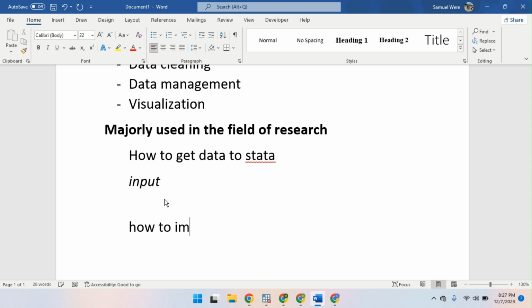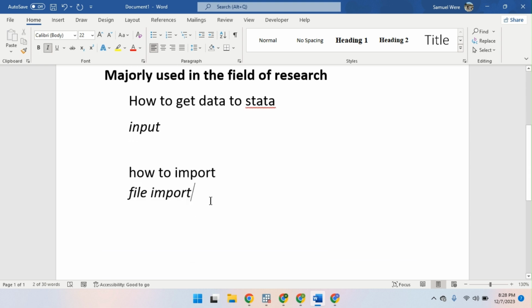How to import. So to import is as simple as going to file, then import. So all commands are always written in there. So that is basically how to do it. Then once you understand how to get your data into the software, how do we explore data? It's called EDA, so exploratory data analysis.